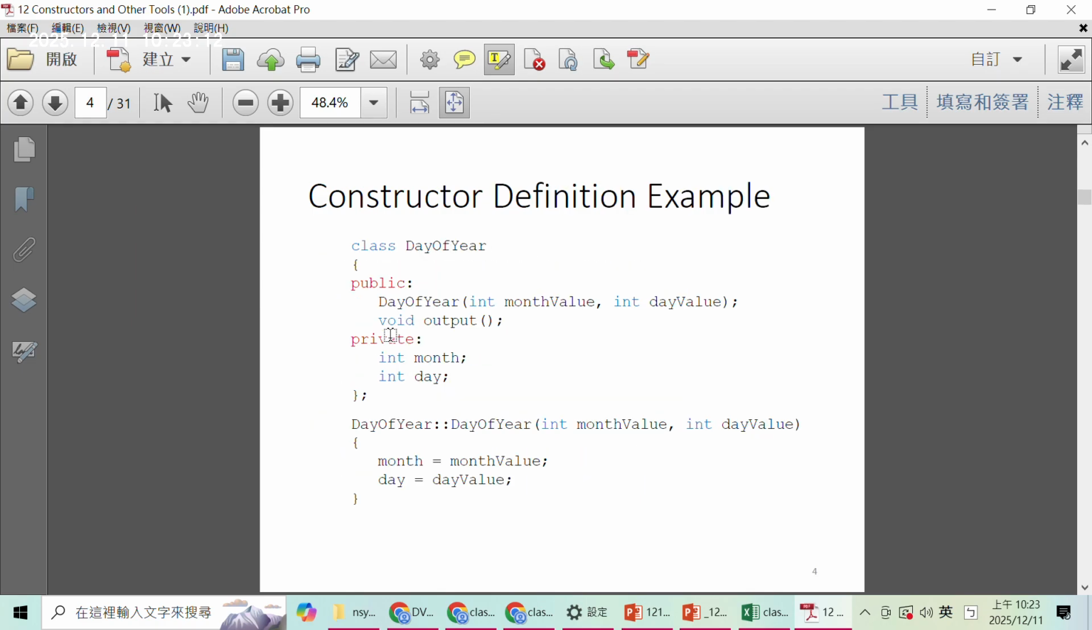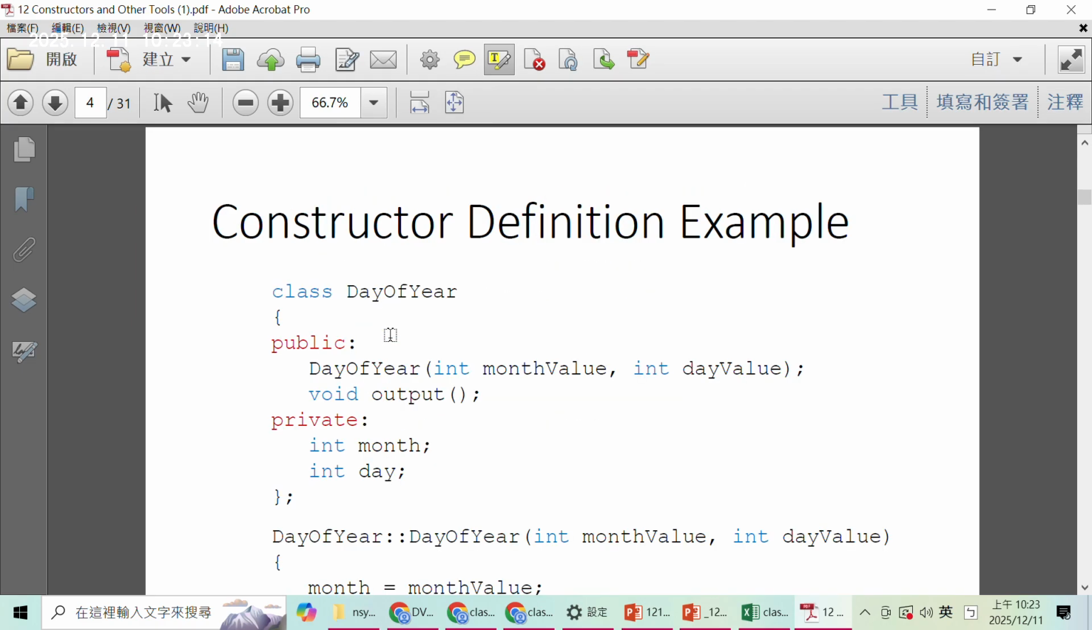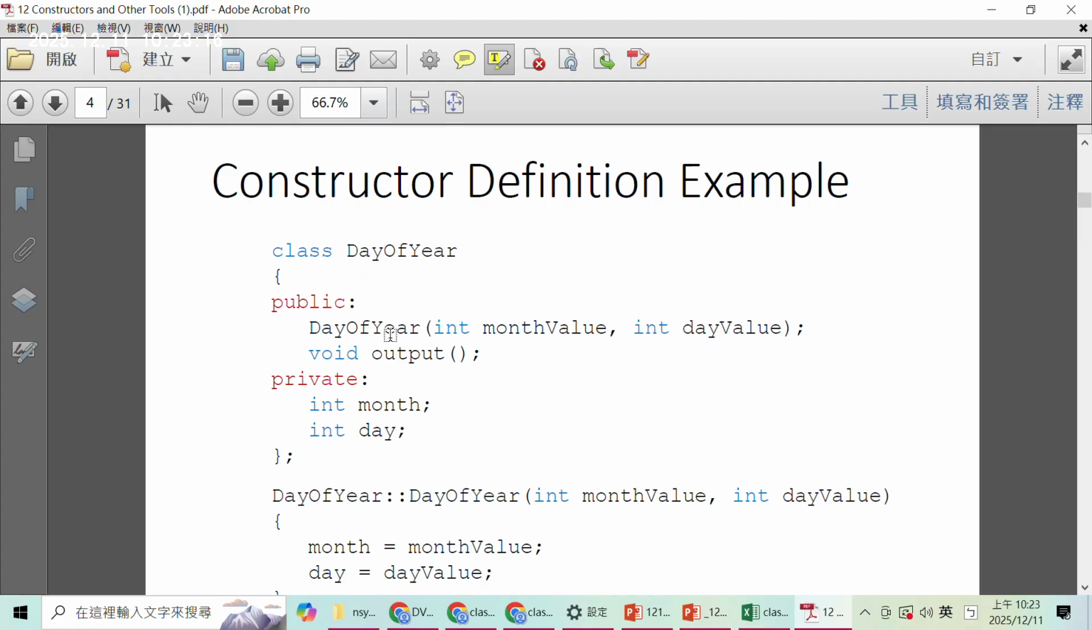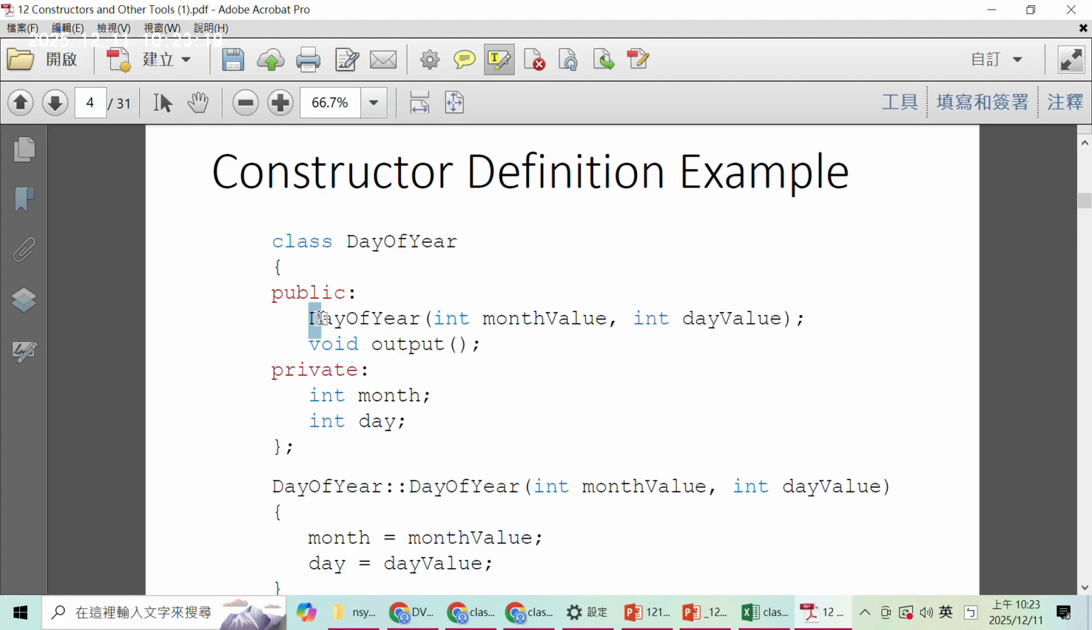So here is one example. We can define our own constructor. Here, the constructor is a member function, so you see a parenthesis. It is very special because its name is the same as the class. So the name of the constructor is the same as the class. For this example, they are all DayOfYear.